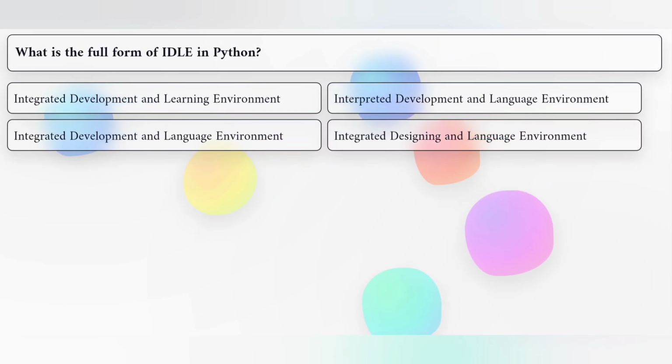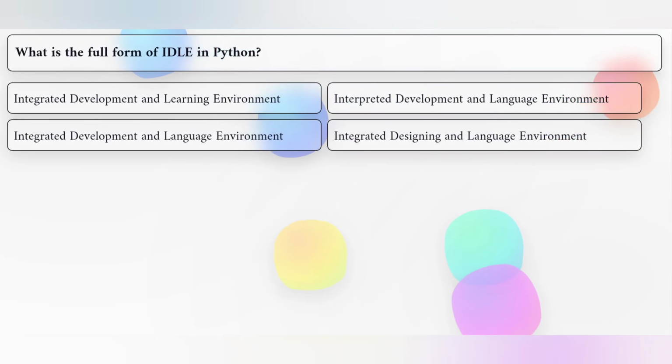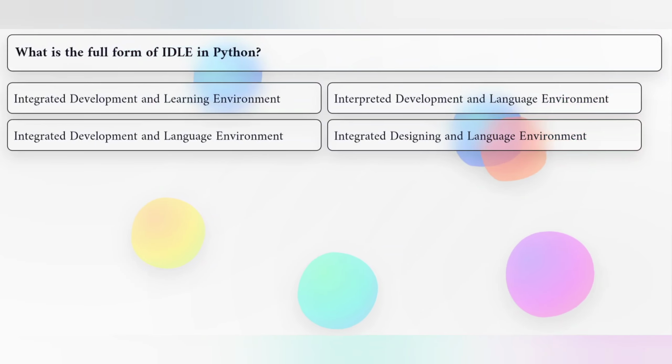What is the full form of IDLE in Python? Integrated Development and Learning Environment. Interpreted Development and Language Environment. Integrated Development and Language Environment. Integrated Designing and Language Environment.